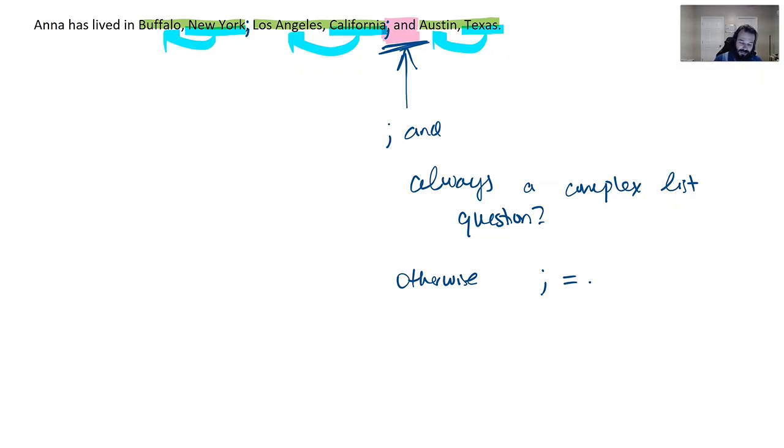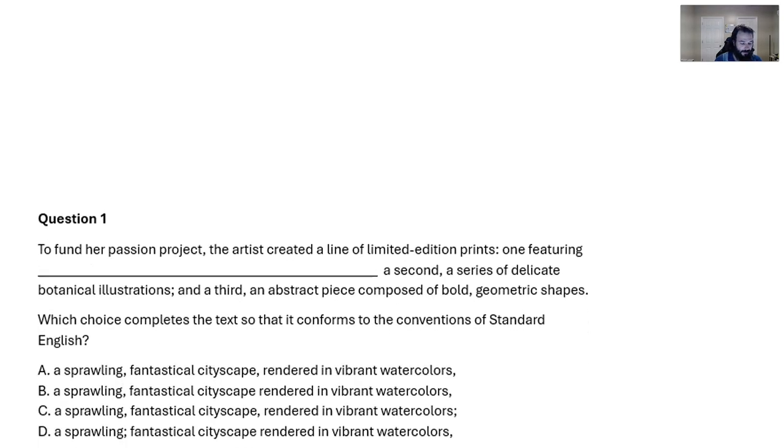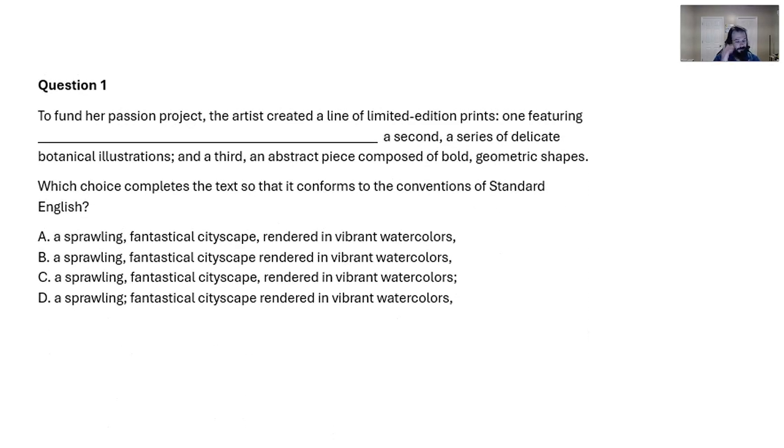So let's take a look at a couple of SAT type examples here. We're going to start with a question here. To fund her passion project, the artist created a line of limited edition prints. Now, I made the first couple of these pretty simple by putting colons in them, so we already know there's going to be a list. Just lets us focus a little bit on the way that the item description setup is going to work here. 1 featuring something, a second a series of delicate botanical illustrations, and here's our telltale sign, semicolon and, a third, an abstract piece composed of bold geometric patterns.